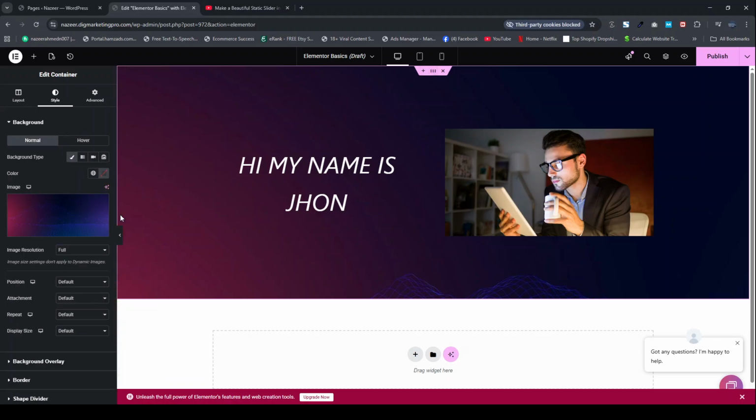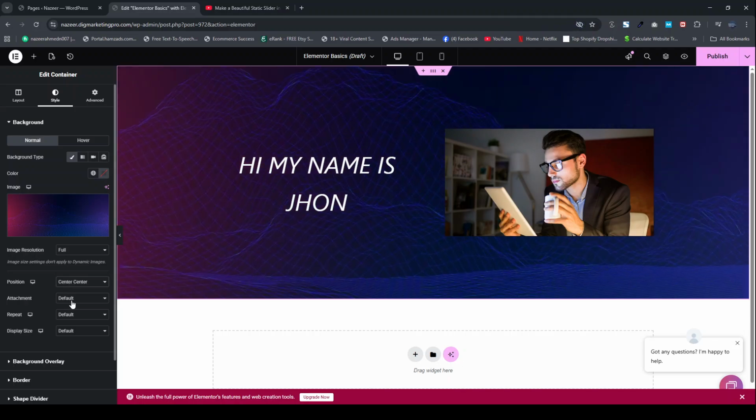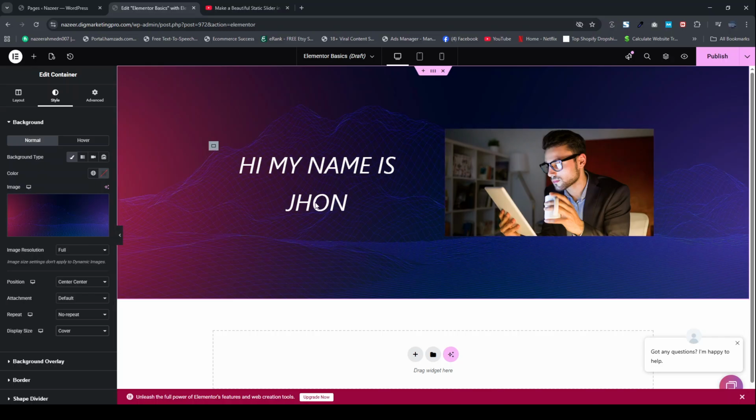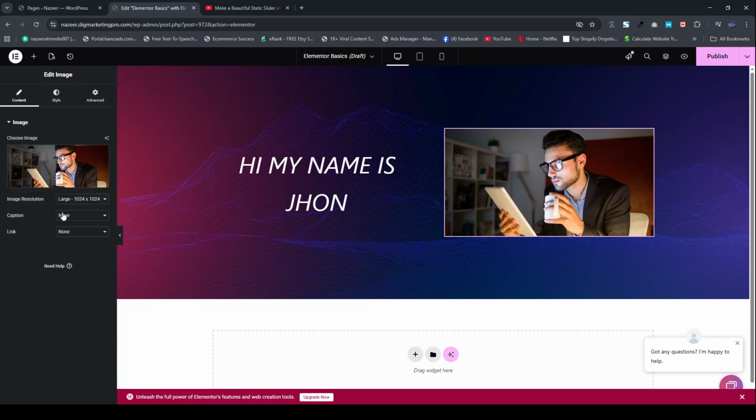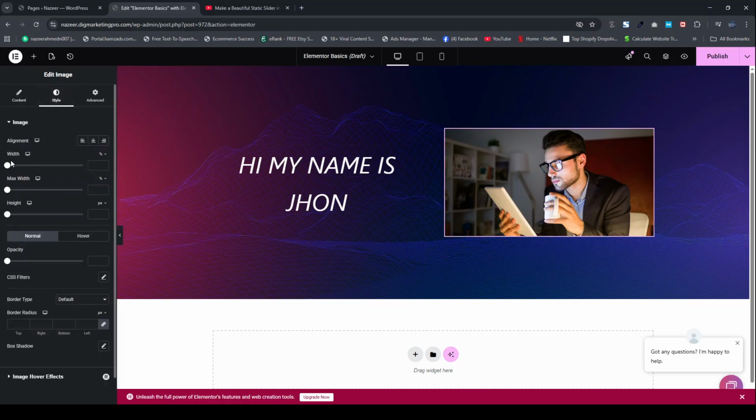Let me go to the background section again. So here you can see the background section, the position here, make it center. So we have different kind of options, so you can try each one of them. Button, scroll, fixed, it's totally up to you. So I will just leave it as it is. Repeat, I will make it no repeat. Default, I will make it cover, something like this. Here you can see. And here in the image section, we can give it different kind of a style.